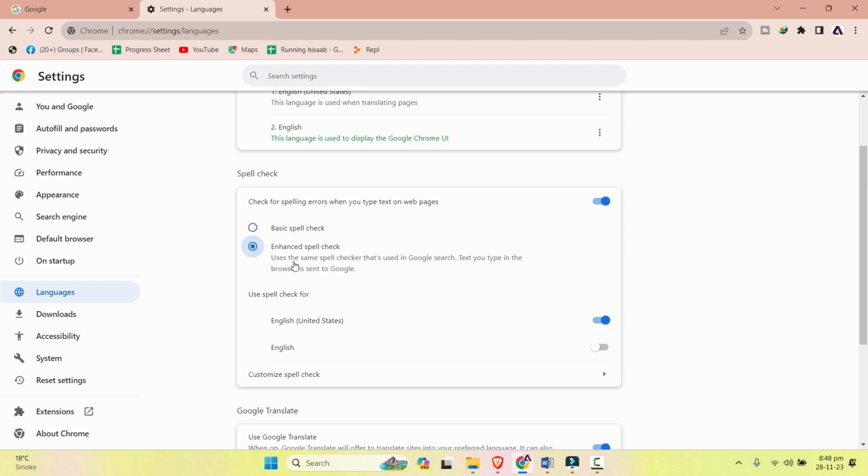What it will do is use the same spell checker that's used in Google search. Text you type in the browser is sent to Google and it's detecting this language.